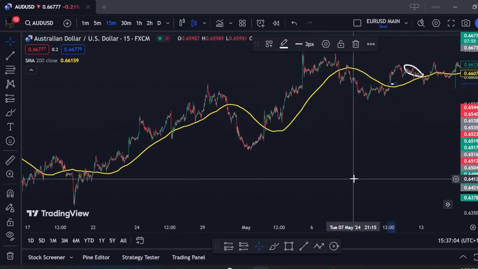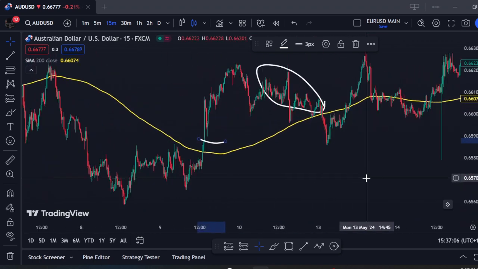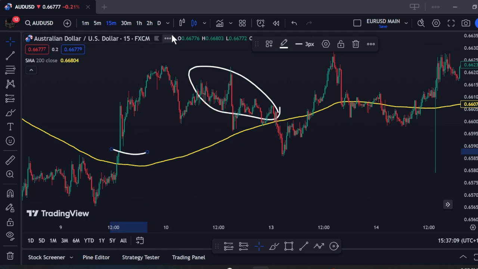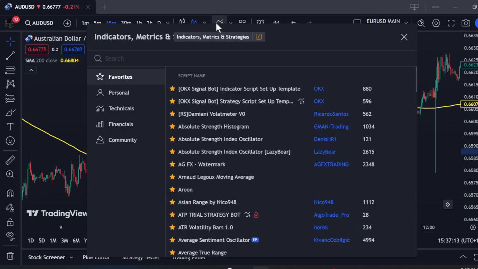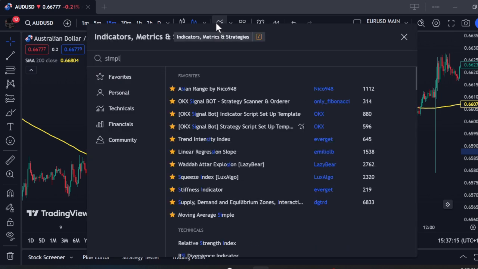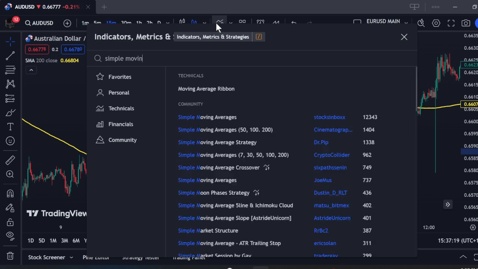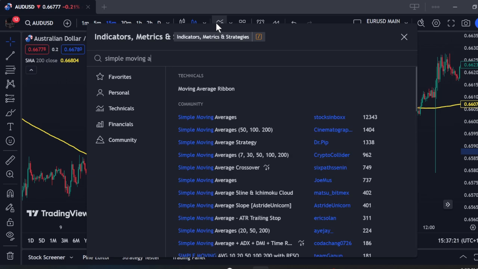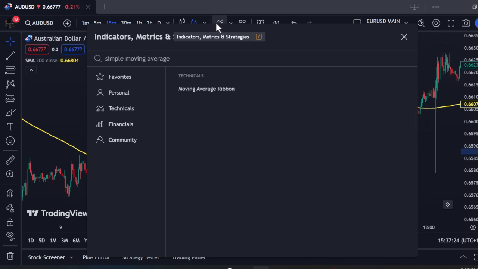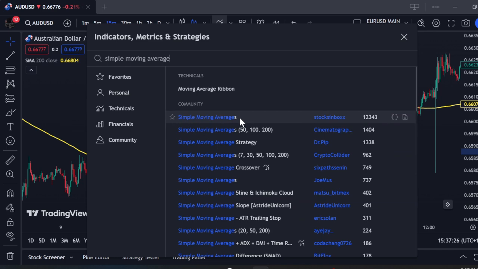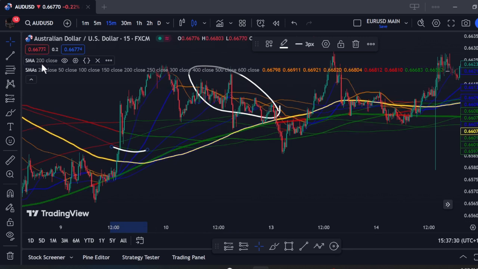Now, the first hack you can do to make this better is adding other moving averages, guys. You can just click on the indicators tab and type simple moving average. I don't know why TradingView just doesn't give me what I want. Simple moving average. This is by someone. I don't even like this. You can see how stupid this indicator I just added looks.